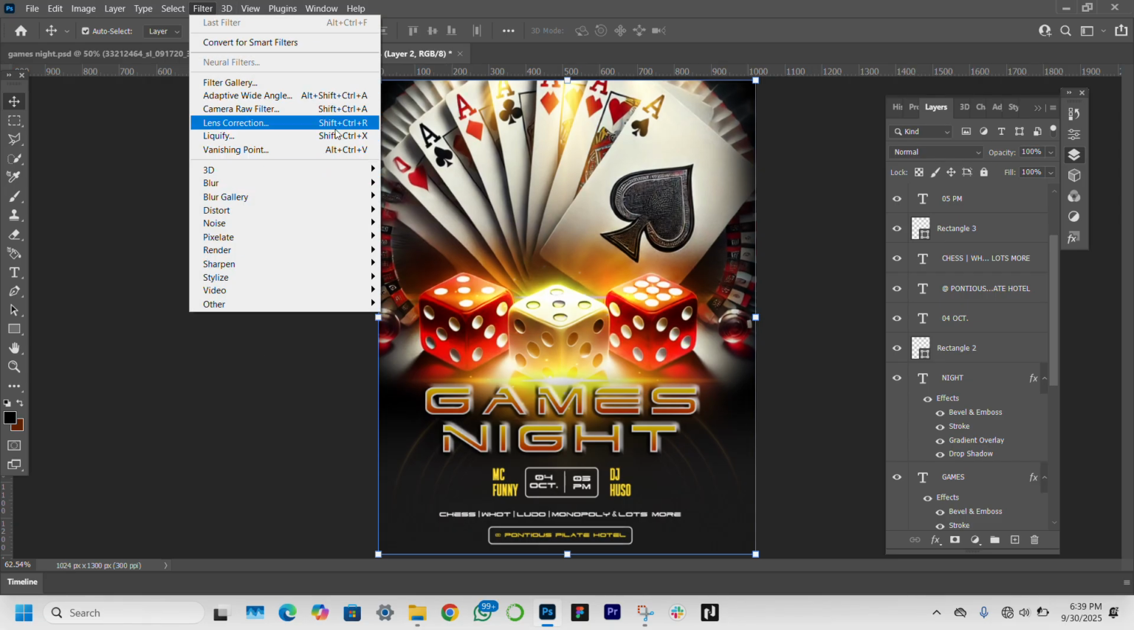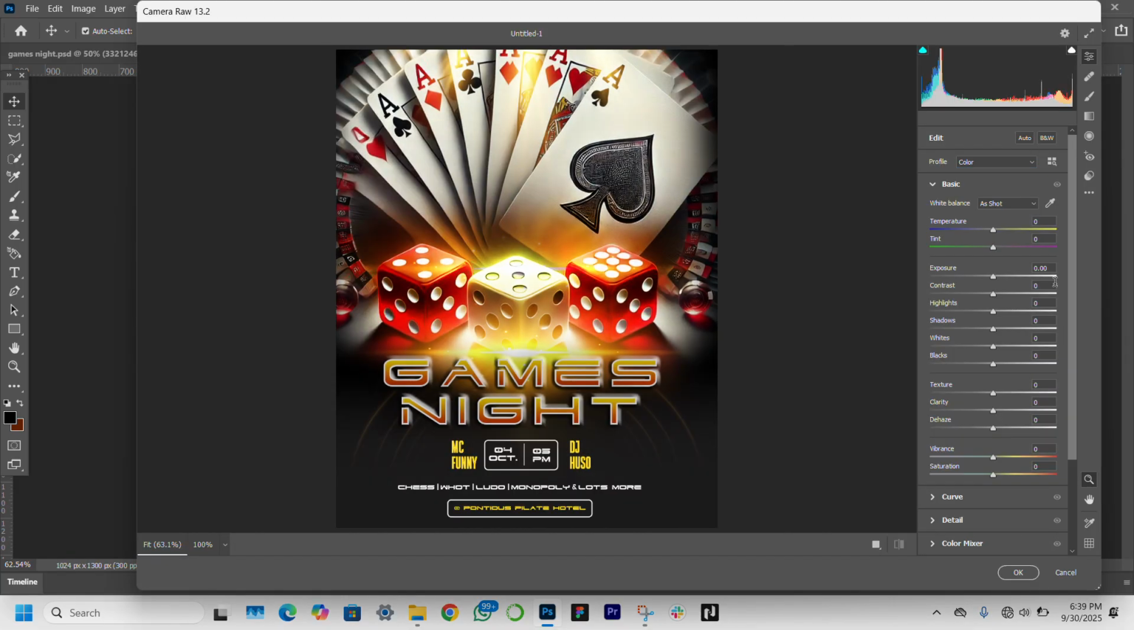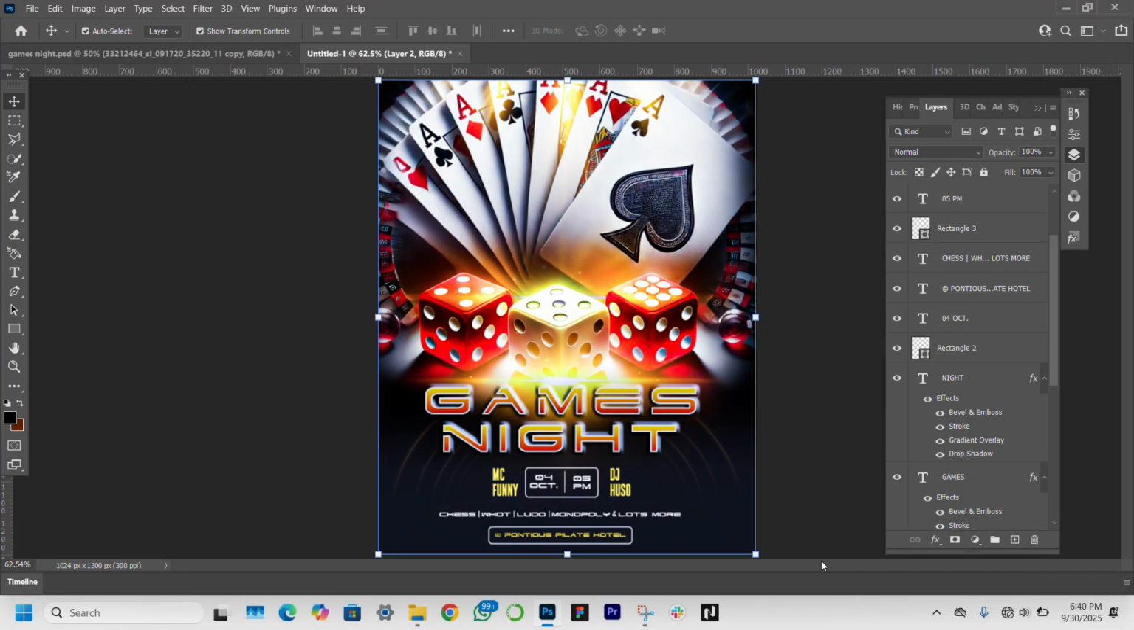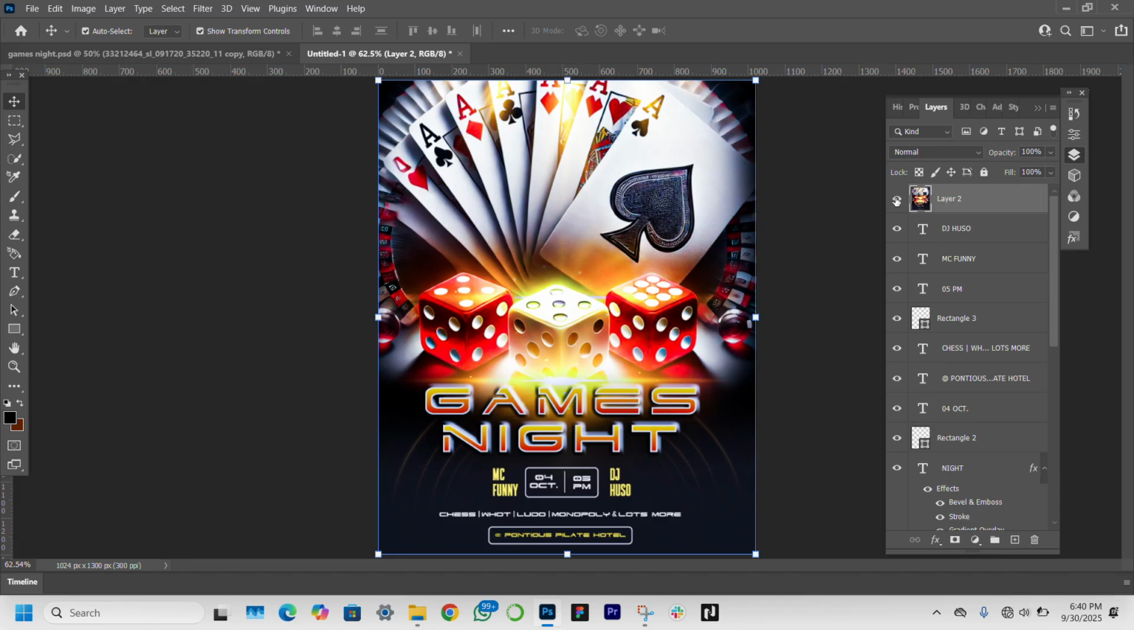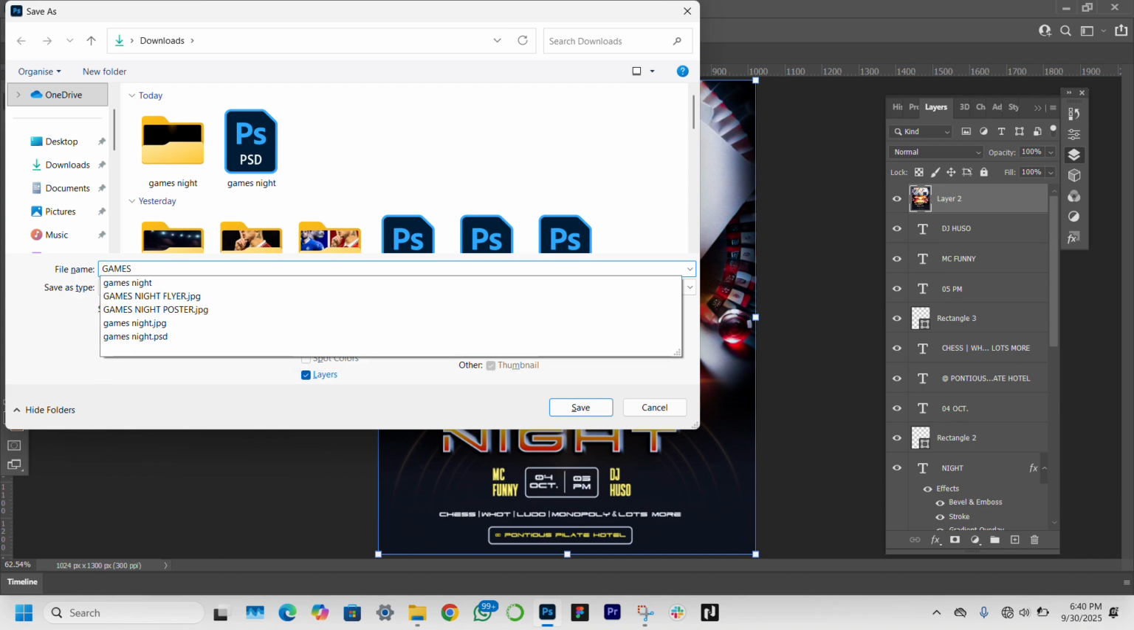Then I head over to my filter and then I click camera raw filter to edit. Okay, so we have this. I'm just going to adjust this. Okay, so after I'm done adjusting, I'm just going to hit okay. So we have something like this. Okay, you can see it. This is it. Then I'm just going to hit Shift Ctrl S to save. Okay, I'll just name it as Games Night.